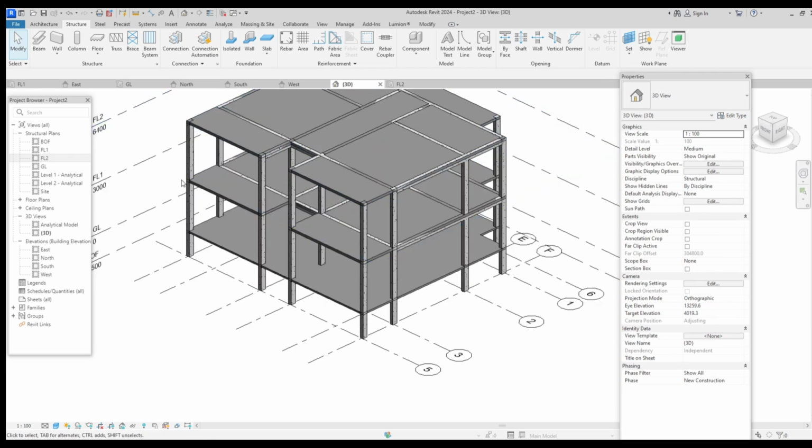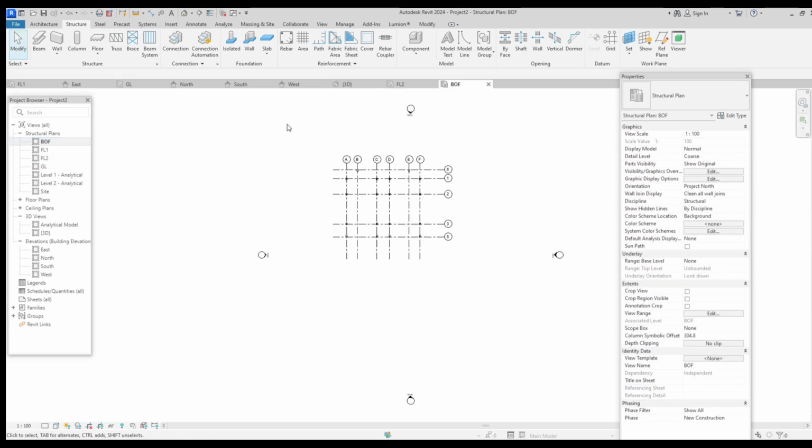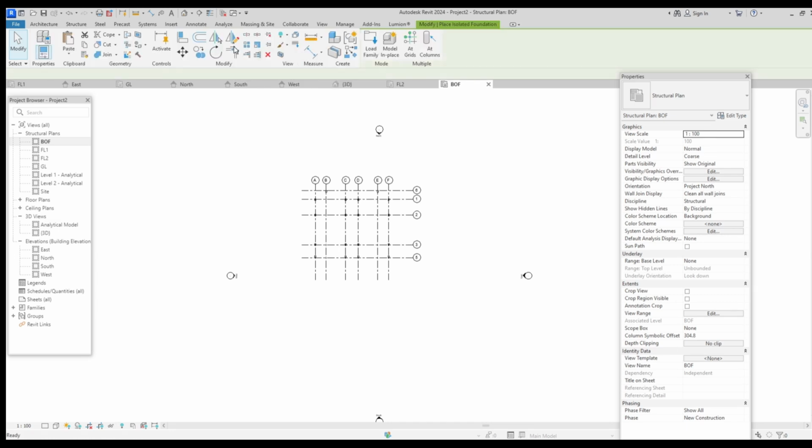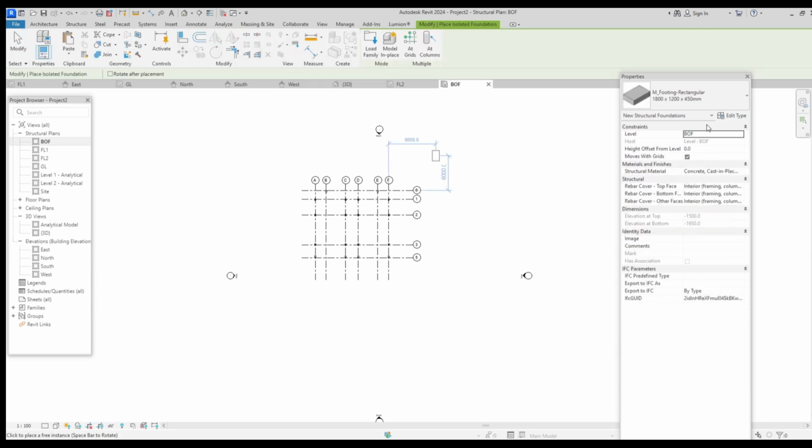All right, so firstly, we are going to place our pad footing. So for us to do that, we go on the bottom of the foundation. Okay, so we are going to place a structural footing. So it's an isolated footing, it's a pad footing. So we click on isolated there. The size of our footing is 1500 by 1500. So we are going to create a new footing from the old one we have here.